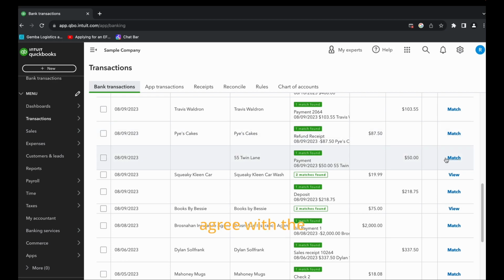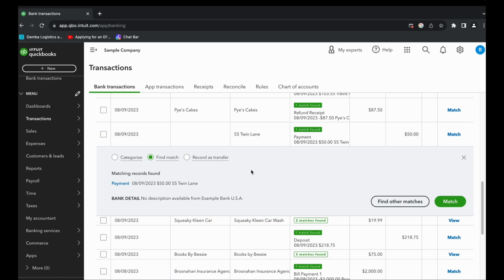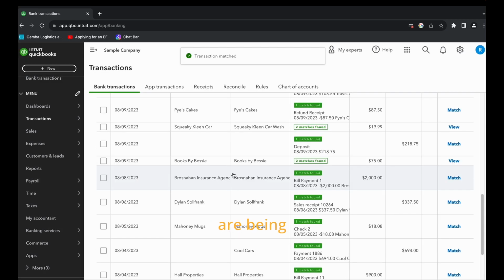If you agree with the match, you can just select match. For example, currently it's saying there is a match. The date here says August 9, 2023, for $50, 55 Twin Lane. We also have August 9, 2023, when the payment was made, and the transaction says 55 Twin Lane. So you see, this is a perfect match. If we agree with that, we click match, and that transaction has been recorded.